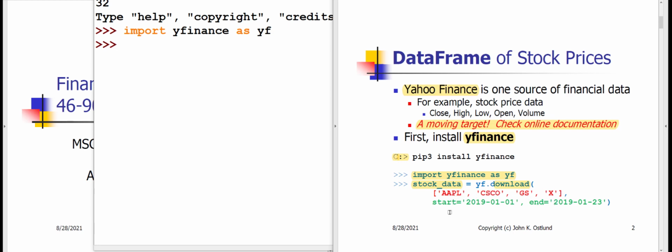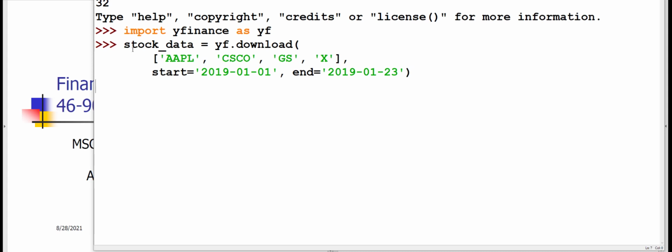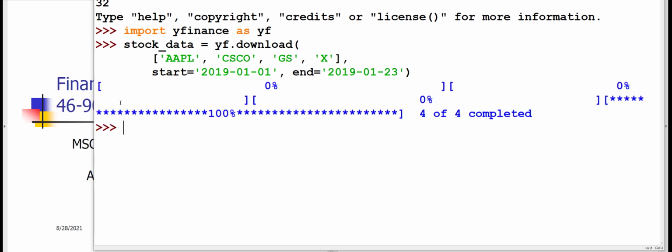And in particular, we're going to take a look at the Apple, Cisco, Goldman Sachs, and U.S. Steel stock performance during that time. So let me go ahead and type this mess in. Actually, I can copy and paste it so I don't have to waste my time doing the typing. All right, so I'm going to copy and paste this from PowerPoint. Here we go. Okay, and we get some status information about things being downloaded.